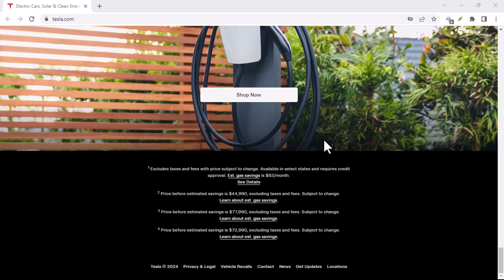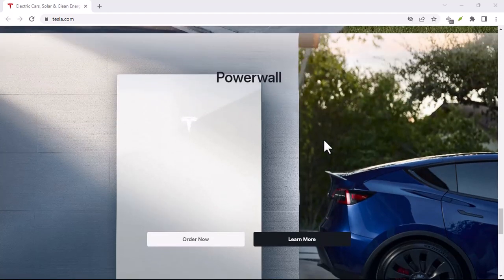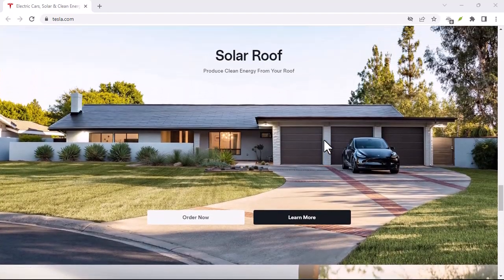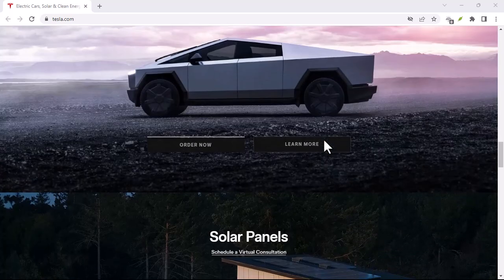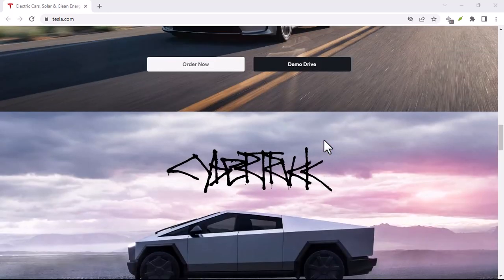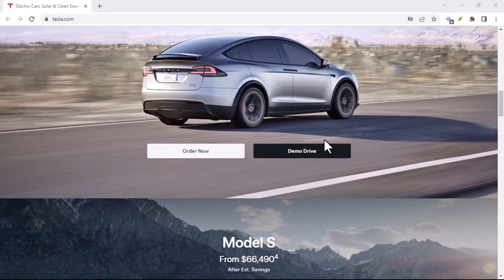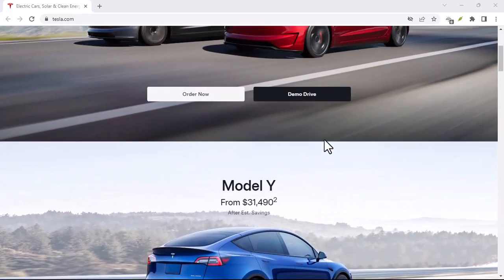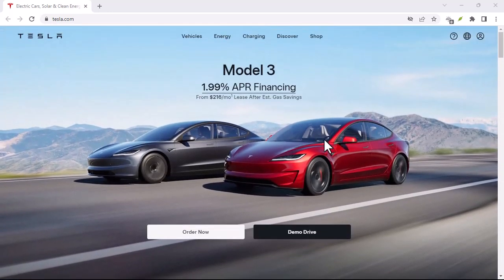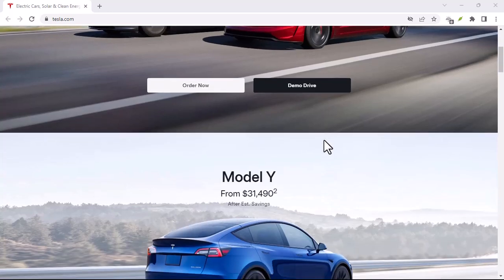Now, before we get into the nitty-gritty of downloading and setting up the app, let's talk about why you even need it. Imagine being able to preheat your car on a cold winter morning before you even step outside. Or maybe you want to cool it down on a scorching summer day. With the Tesla app, these are just the tip of the iceberg. You can lock and unlock your car remotely, check your car's location, monitor its battery level, and even schedule charging. It's like having a constant eye on your Tesla, no matter where you are.